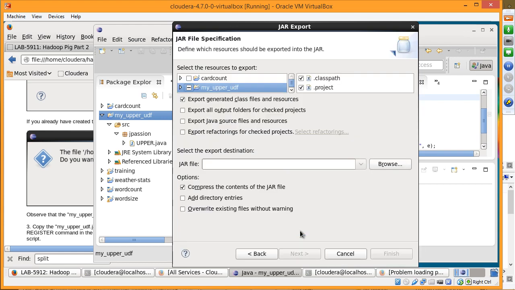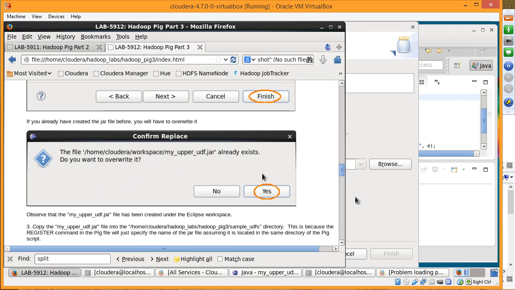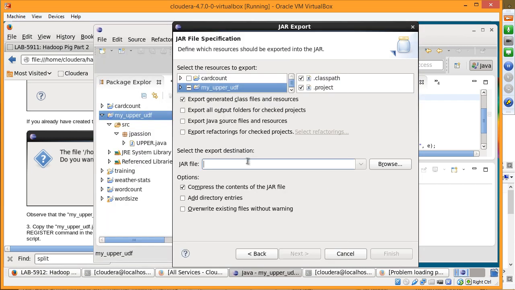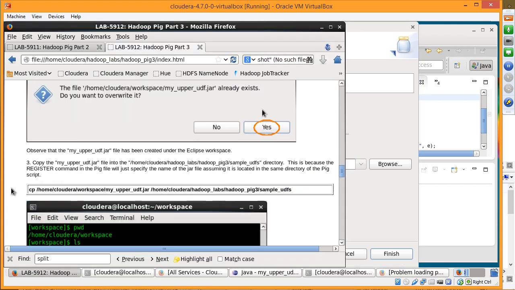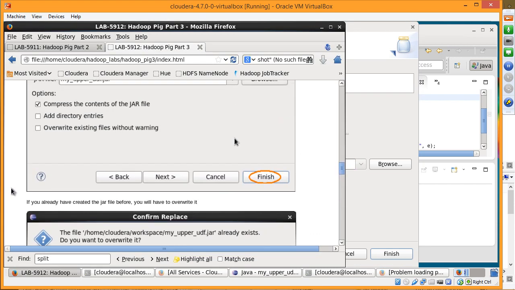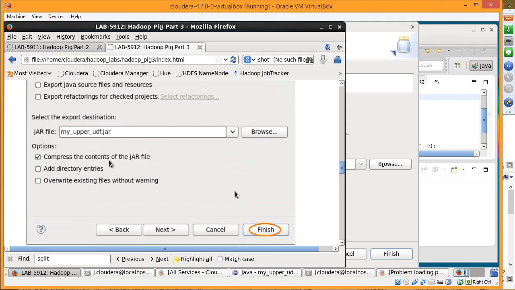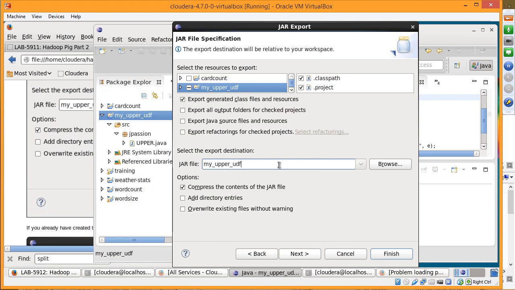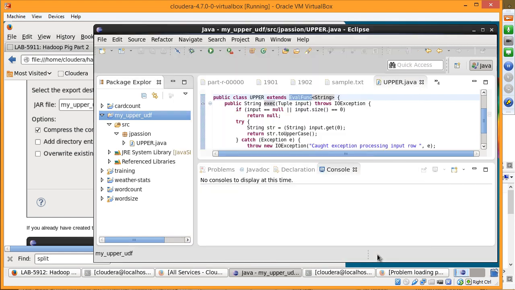Expand Java, and then select Java file. Next, and we're going to name it myupperudf.jar. I think you don't have to specify .jar, but you can specify it, I think it understands it. Just to be consistent with the documentation. So the jar file has been created.